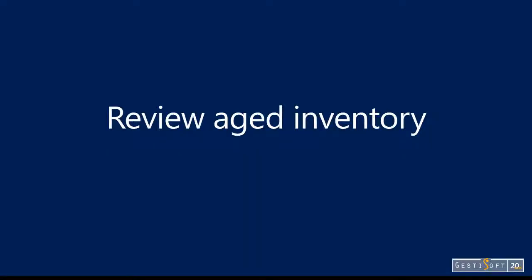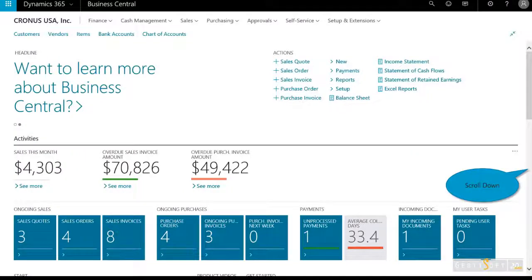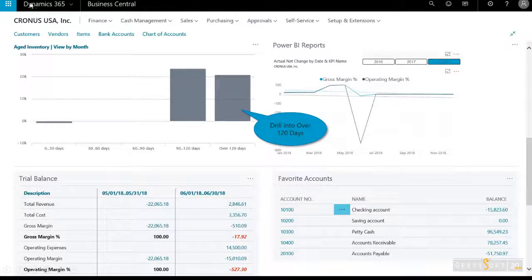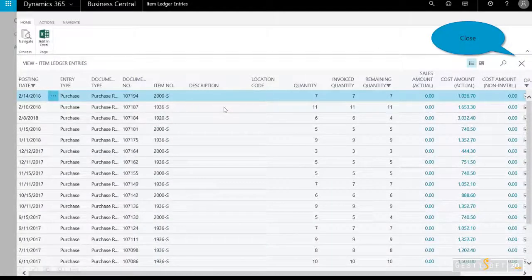Let's begin by reviewing the aged inventory. So here I am on my home page, and I'll scroll down, and I notice that I've got a report here called the aged inventory, and I could drill into items that are over 120 days in my inventory. These are key areas or metrics that are accessible to me, so one area of concern in my business is, am I managing my investments, and is my inventory going stale? So when I drill in here, I can see all the items and the length of time they've been in our inventory.